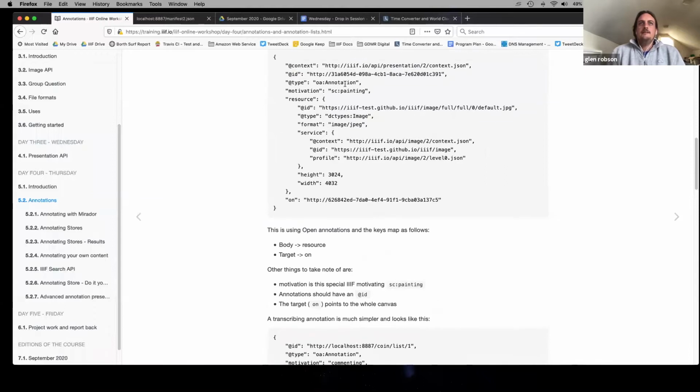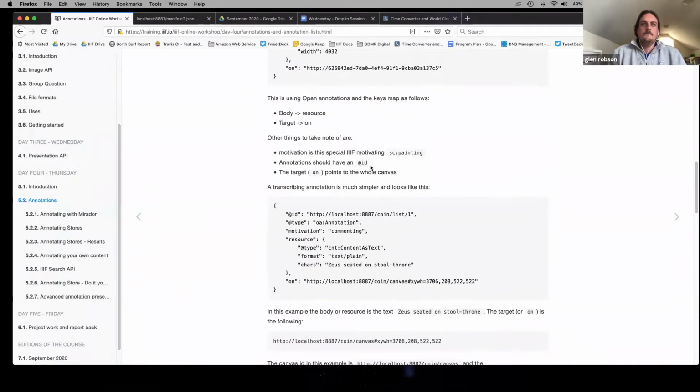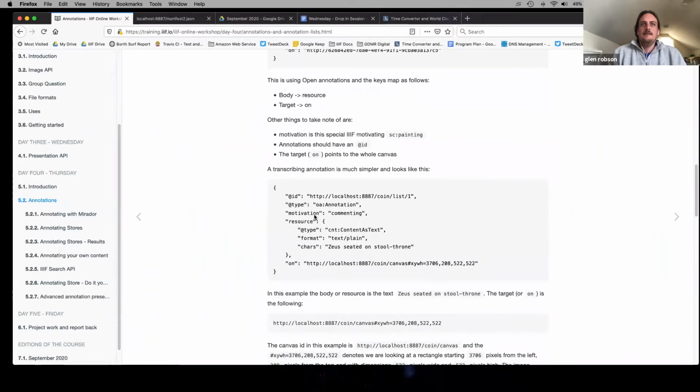One thing special to mention is this motivation. IIIF has created this sc:painting, which means that this annotation is a painting annotation, so it's for painting onto the canvas. You paint images, you can paint text, but there are other motivations like transcription or commenting. It's explaining what the annotation is there for. This is a transcribing annotation.